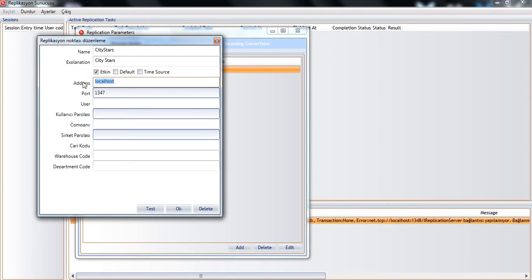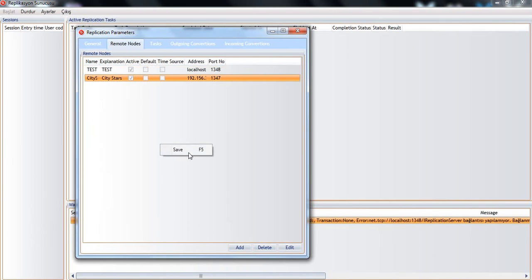We need to write the IP address of the remote point. And we need to write the port number that we activated on the remote point. For users, we must create one user in the remote point. And we need to write its code, password and the company code. Then click OK. And then we right click OK and then save it.